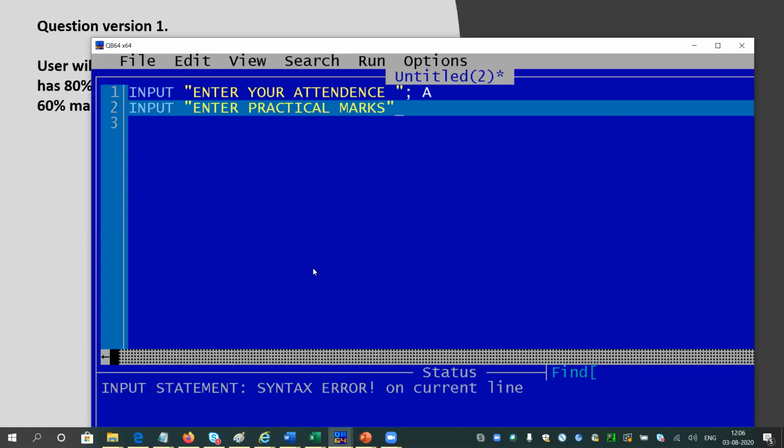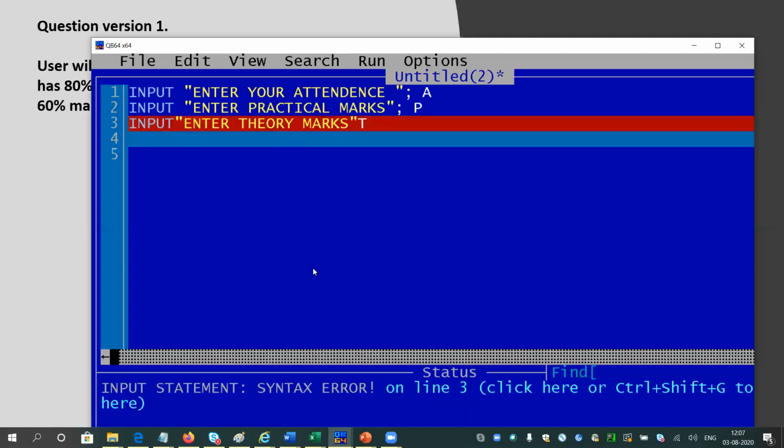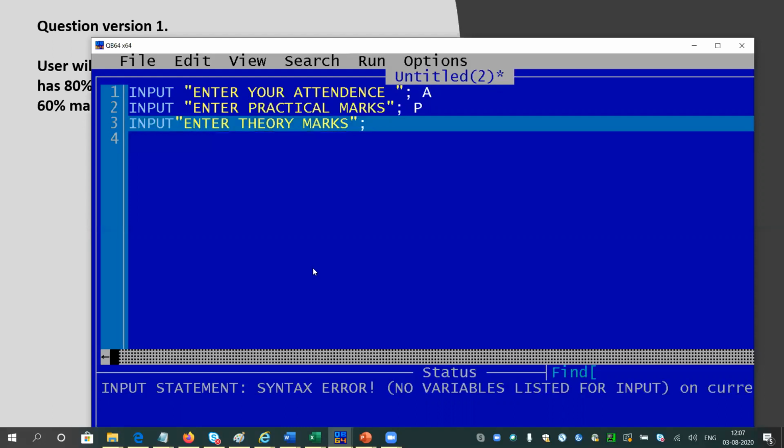It will be, say, practical for T, and input. This is our last problem, so have some patience. Enter theory marks. It will be inserted into T. Okay, sorry, I forgot to give T a semicolon.